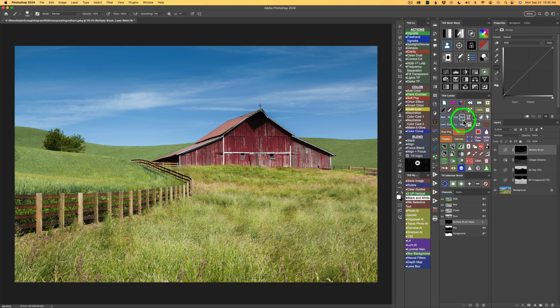Or if you need to lighten an area, you can hold your shift key down and click on screen, and maybe I'll go to like 10%. I'll type my 1 key. Maybe I just want to lighten this area up right there.